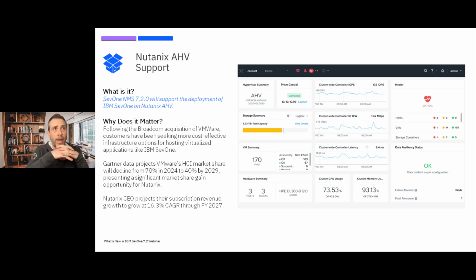Well, again, we had a lot of requests after the acquisition of VMware by Broadcom. People were looking for options. That is very normal. So we wanted to provide another cost-effective infrastructure option for hosting SevOne. And so those of you who have been asking for this, it is now available in 7.2.